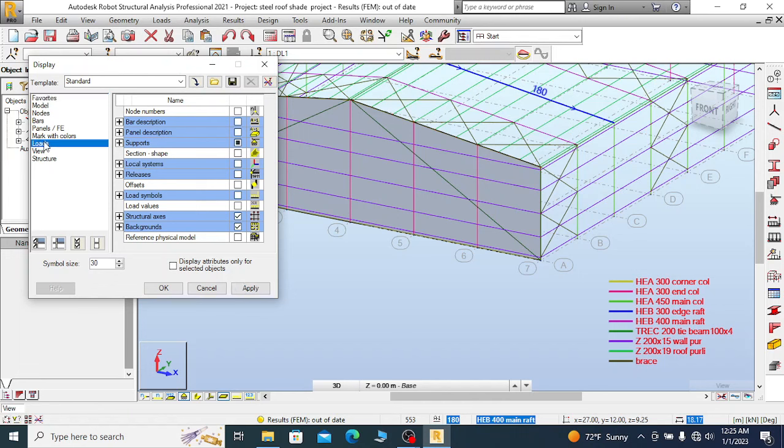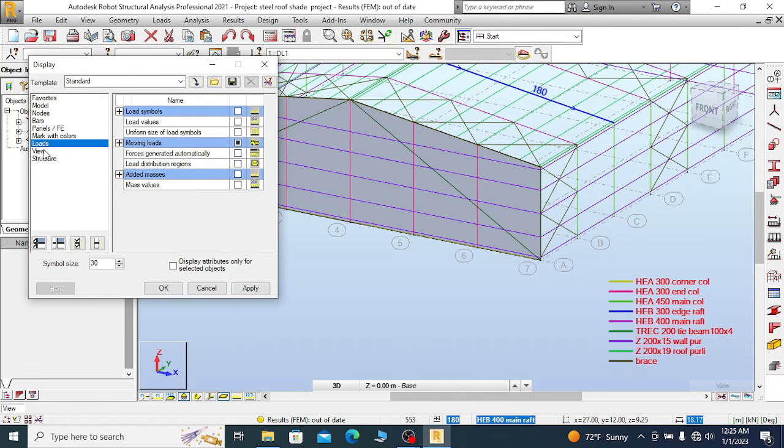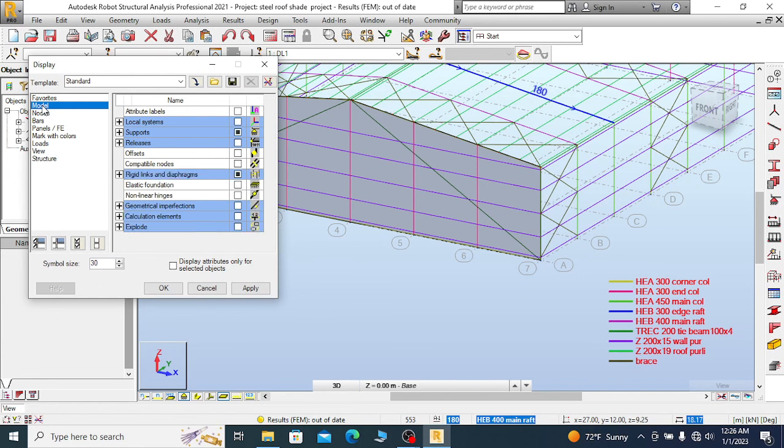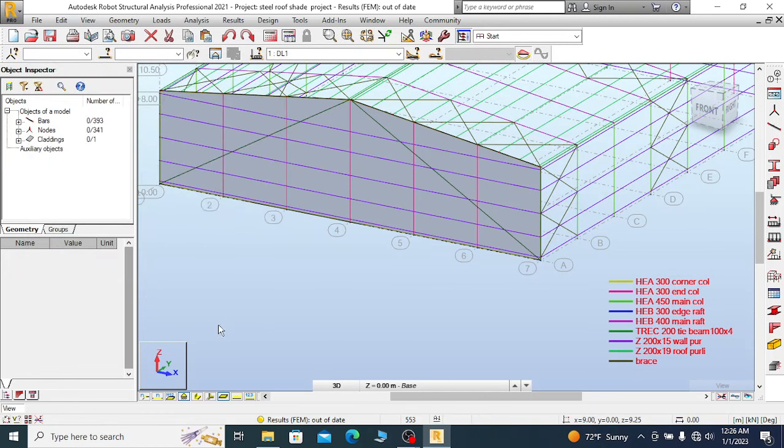So to do this, just go to the display option and then the load distribution, load distribution region, with the local axis. Okay, now simply just like this one.